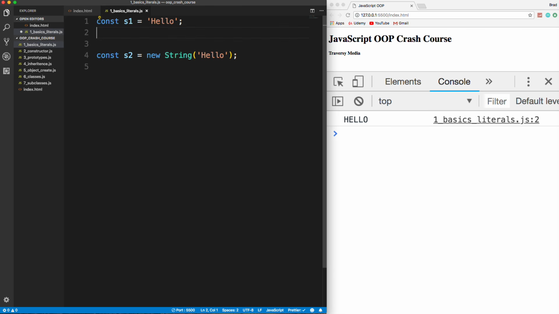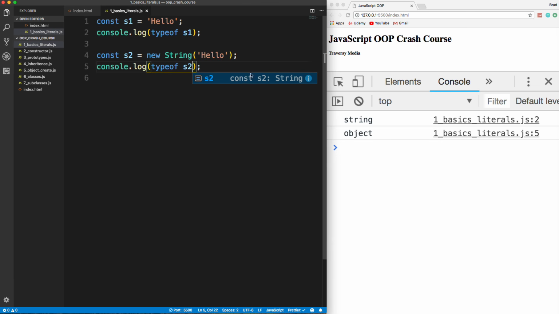I can get rid of this. So let's do console.log, and let's say typeof. This is an operator that will give us the type of what's in this variable. If I save that, we get string. If I do the same thing down here for S2, oops, not S12, S2, we get object. So when we use a method like toUpperCase, it's doing this behind the scenes. But by default this is a primitive. It's not an actual object. Hopefully that makes sense. It's really hard to explain actually.